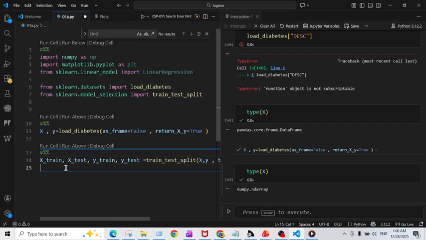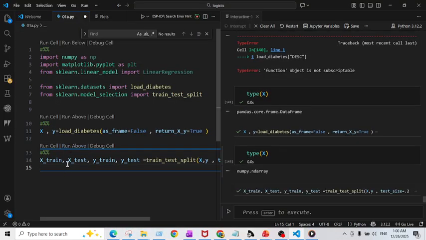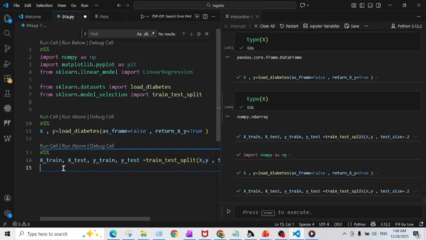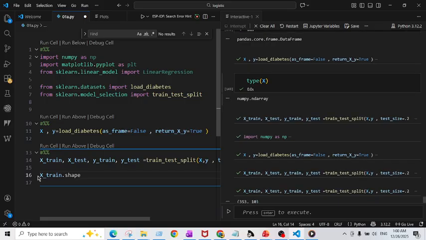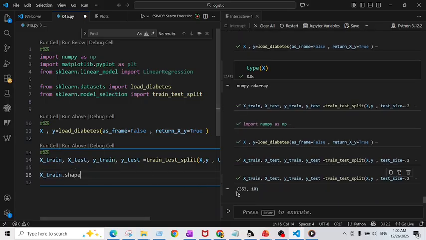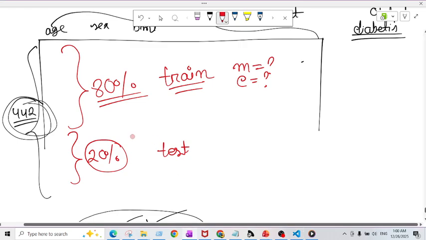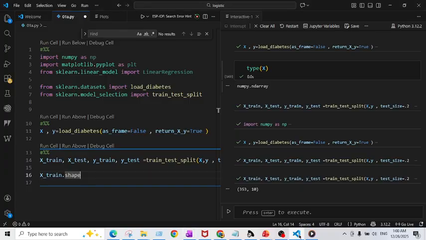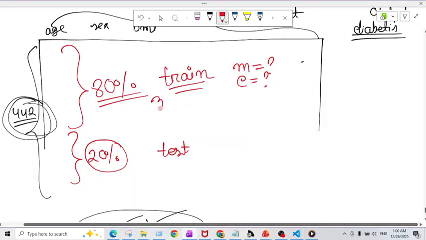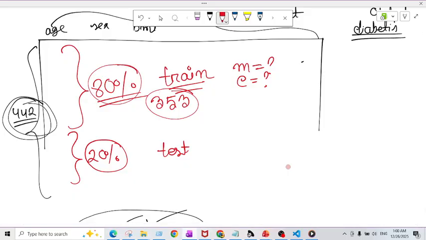Okay, so let me run this cell, and now let's see what the X train dot shape is. You see the X train dot shape is 353. So between 442 data, I have 353 data, I mean 80% of the data for train.